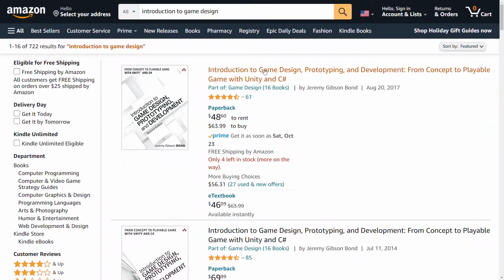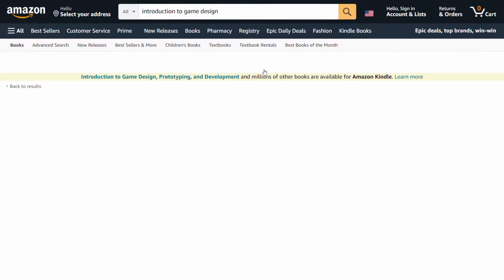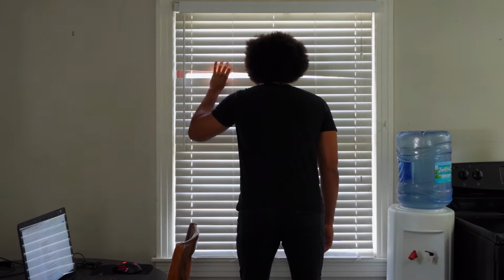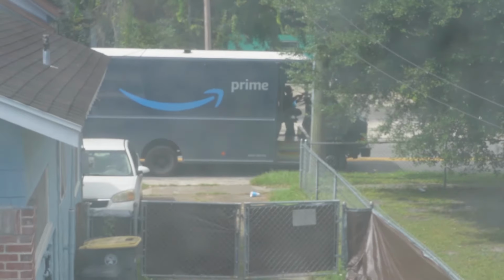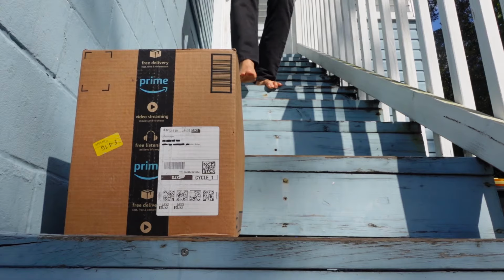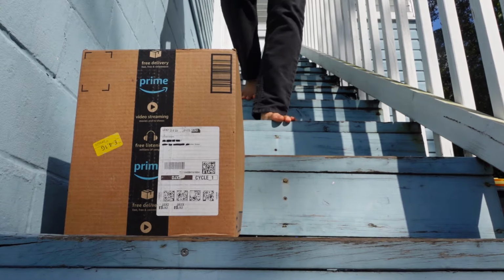So I did some more research and came across a book on Amazon called Introduction to Game Design, Prototyping, and Development, From Concept to Playable Game with Unity and C#. At last, I found a resource that took me step by step through how to set up a Unity project and how to connect a code editor to it.